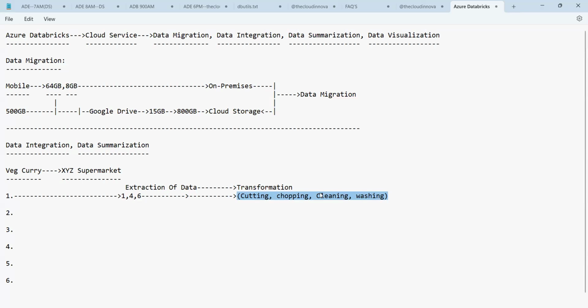Can you see here? That is nothing but we have selected the products. We have performed the cutting, chopping, and cleaning. And once it is done, finally we perform the cooking here, guys. From the choosing of the vegetables till the vegetable curry is ready, this process is called the process of data summarization, guys.